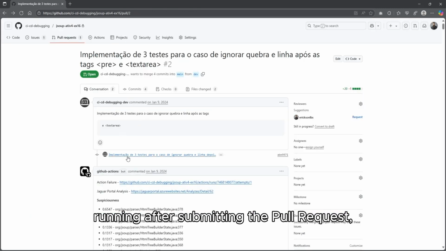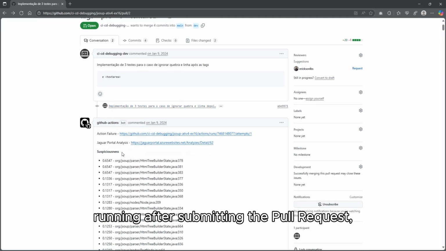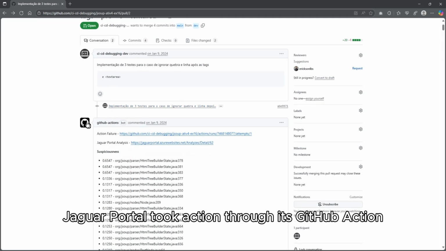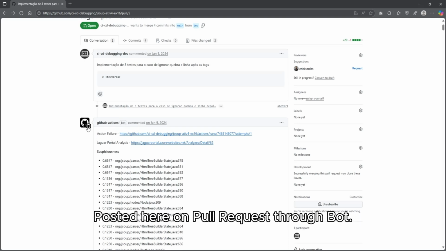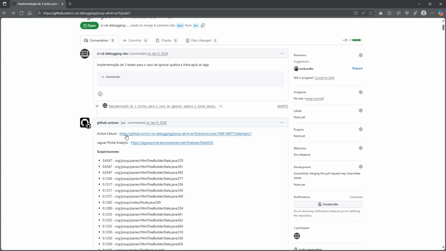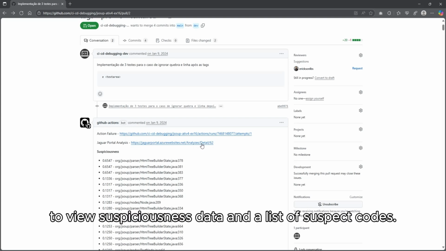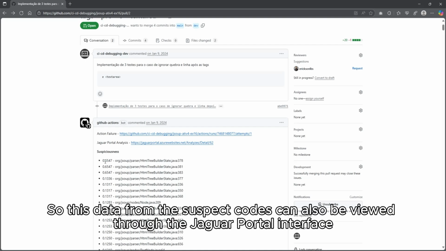Running after submitting the pull request, Jaguar Portal took action through its GitHub action. And it ran Jaguar 2, which fetched the SBFL data, posted here on the pull request through a bot, to view suspiciousness data and a list of suspect codes. So this data from the suspect codes can also be viewed through the Jaguar Portal interface.